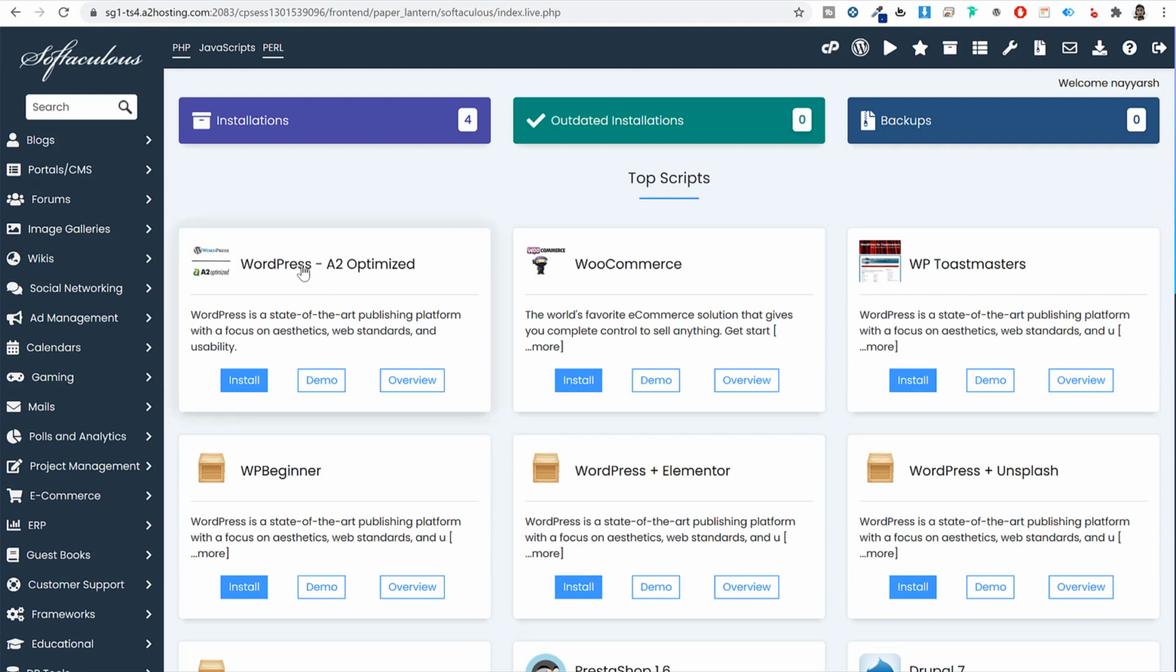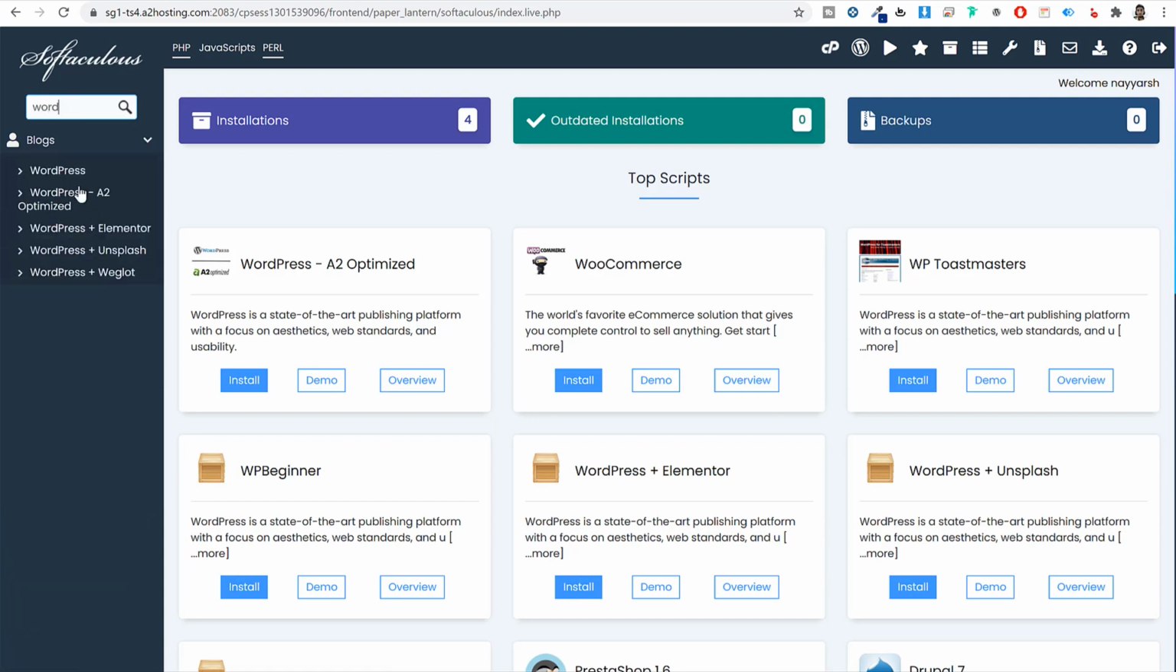I would recommend you install the regular WordPress, not this one. With this, they will give you some more plugins and all. We don't require those plugins. We just want to install the plain version of WordPress. So click on blogs from the left hand side, or if you want, you can click on search at the left hand side and search for WordPress. You will see the regular WordPress, click on that.